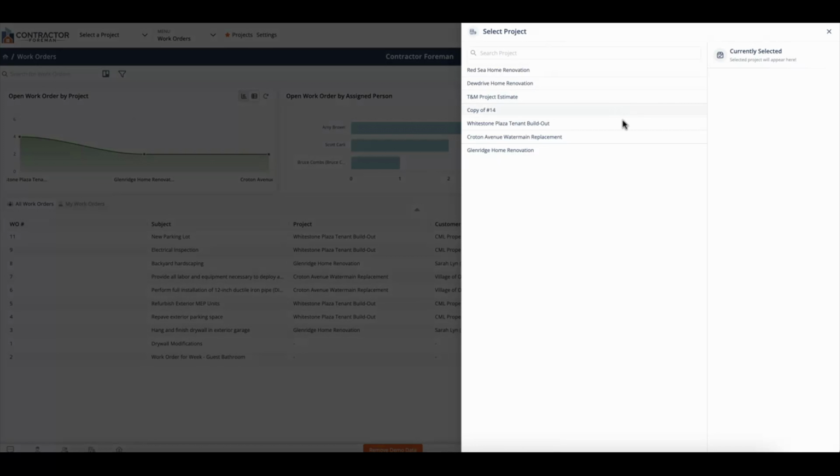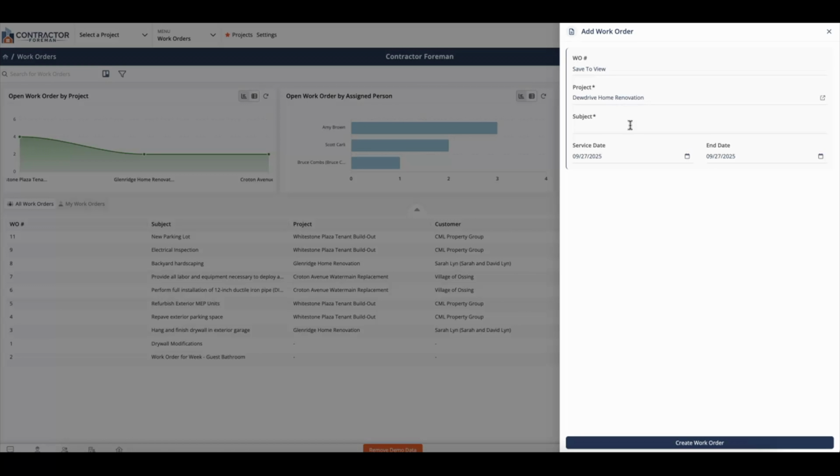Let's go ahead and select one of the existing projects that I'm working on, the Do-Drive home renovation, and the subject. I want to install a new fireplace in living room. For the service date, we're going to have this completed by the end of October, and we'll go ahead and get this work started for the 1st of October, and we'll go to create work order.